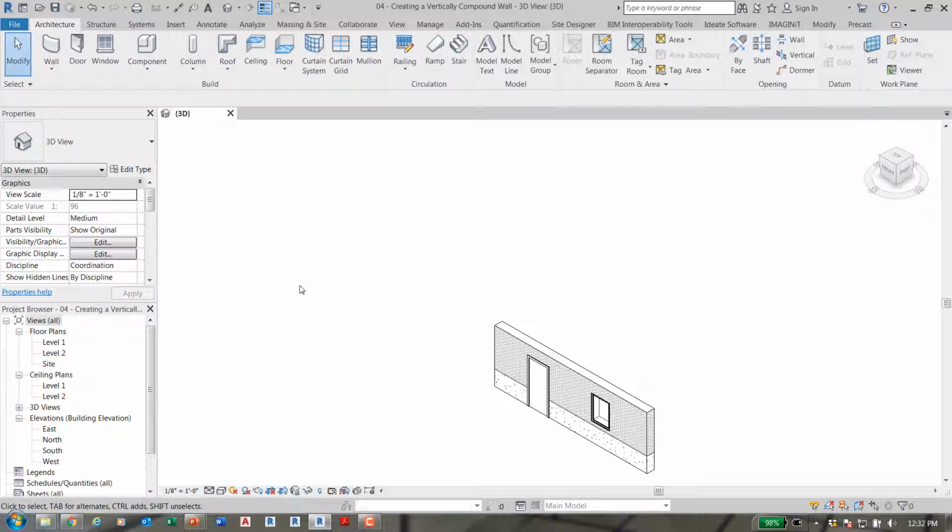Depends on your tag and how you're tagging. You're using the wall tag by type. If you say material, then it tags the material on it. But it depends upon the type of tag you use and the parameters therein that you use.